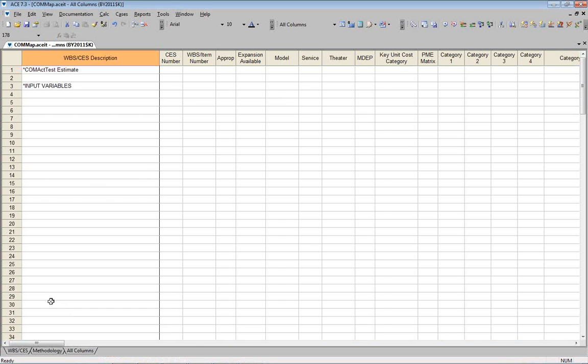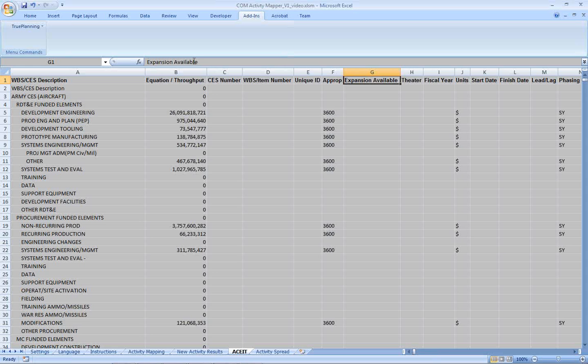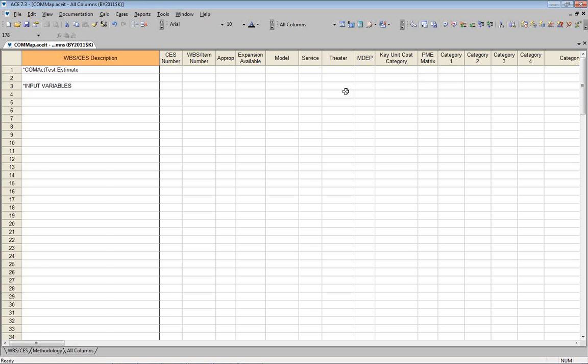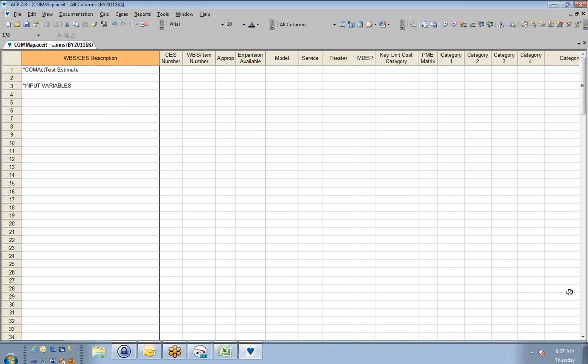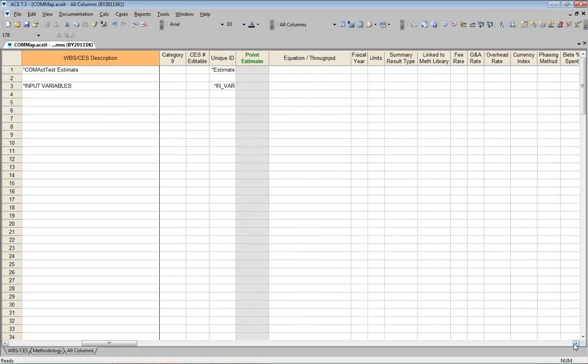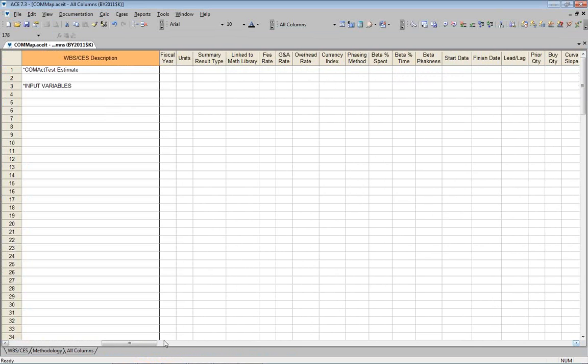Okay. So if you notice, I have in ACIT a series of views. ACIT gives you different views. For this demonstration tutorial, I'm going to use the all column view just so we can see all the columns. And you can see, for example, WBS description, CES number, WBS number. You can see that these titles in the Excel sheet map to the other titles or headers in the ACIT application.